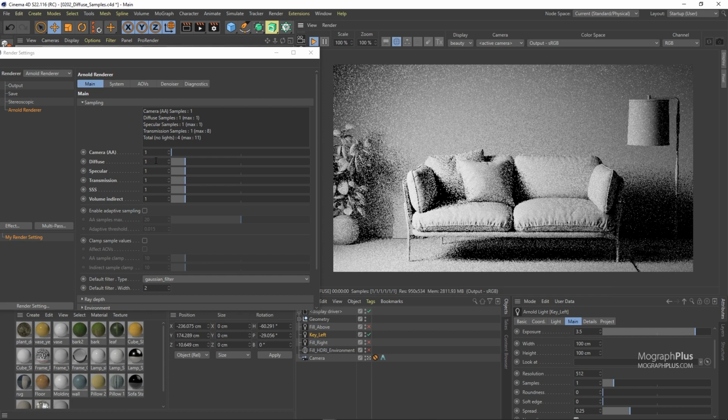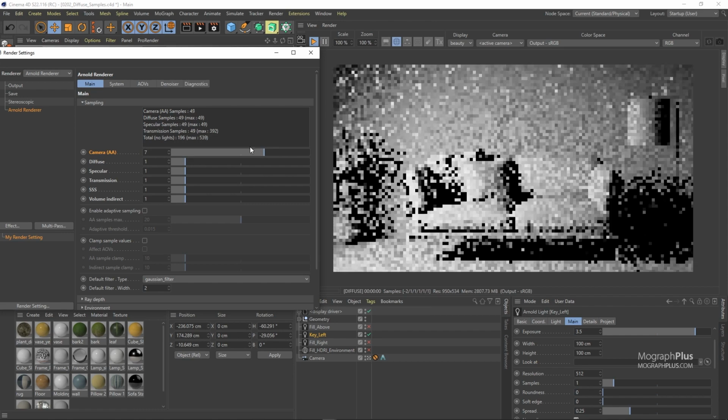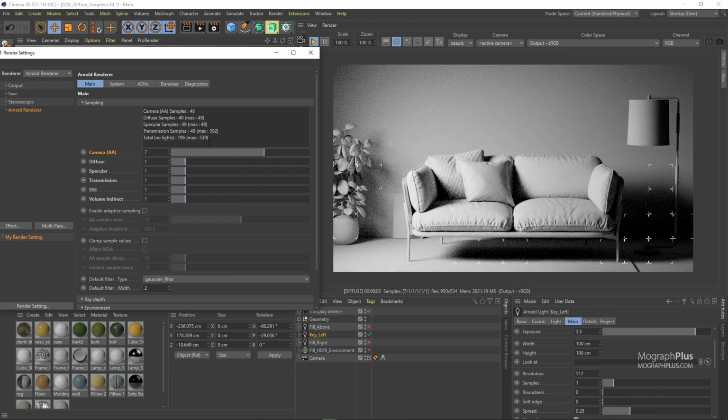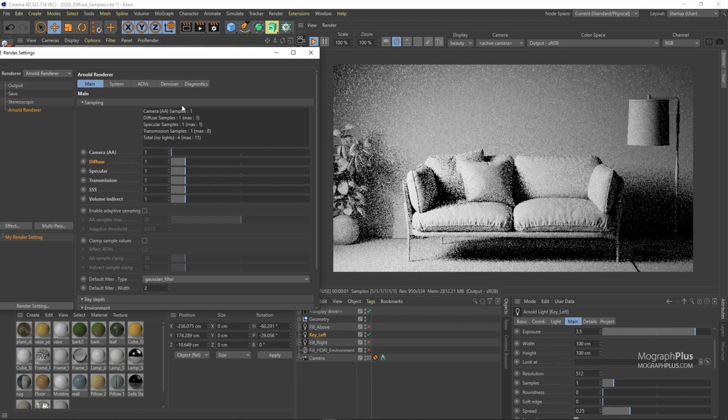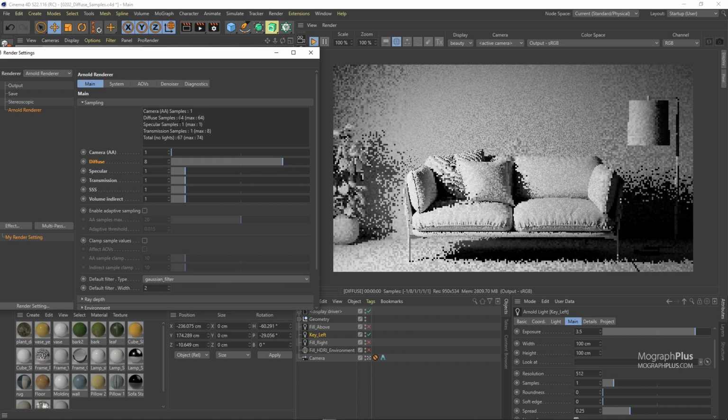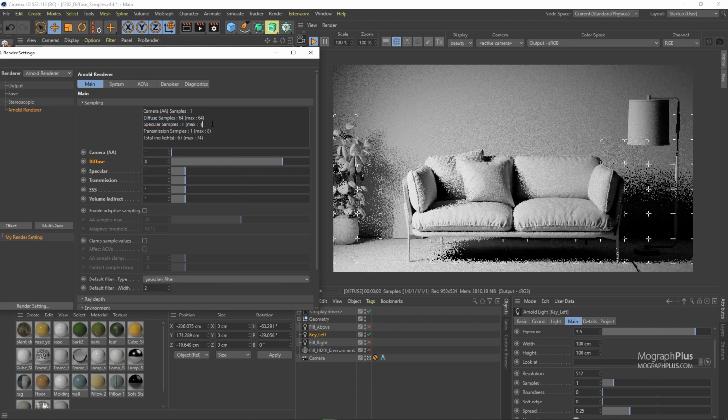Now remember, it's possible to increase the diffuse sampling quality by increasing the camera samples, but that would affect everything else in the scene. So if we made sure the origin of the noise is GI diffuse, we can increase the number of our diffuse samples without affecting any other thing in the scene. So when we are increasing the number of diffuse samples, unlike camera samples, we are only increasing the quality of our indirect diffuse rays without affecting other ray types like camera, specular, transmission, or subsurface scattering.